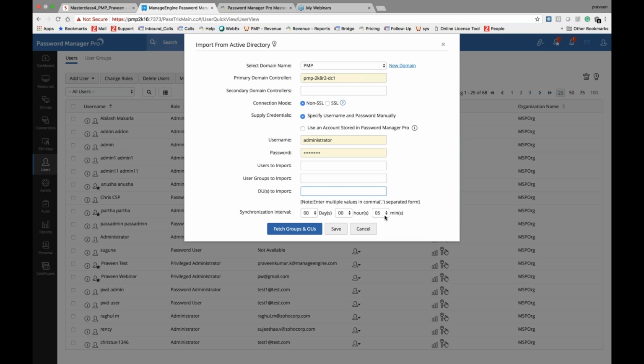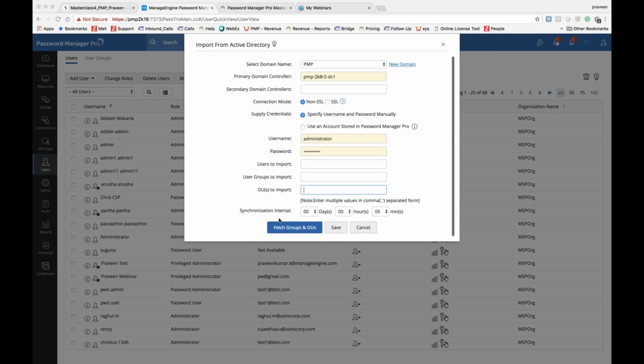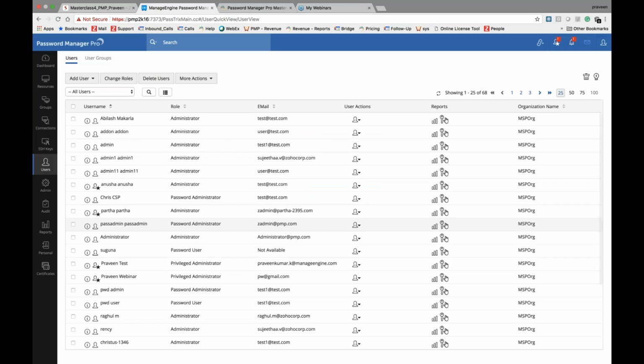And we also have a synchronization interval. So when you're importing a particular group or OU, you can provide a sync interval here. Based on the sync interval, if a user is added in future to that particular group or OU, it will be automatically added inside Password Manager Pro. No manual work is required. So that's the purpose of the synchronization interval, to import the users from Active Directory.